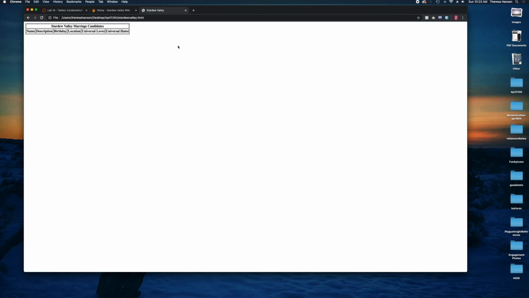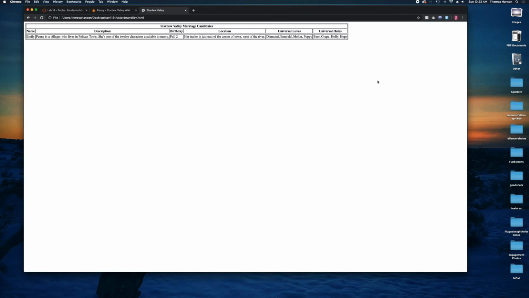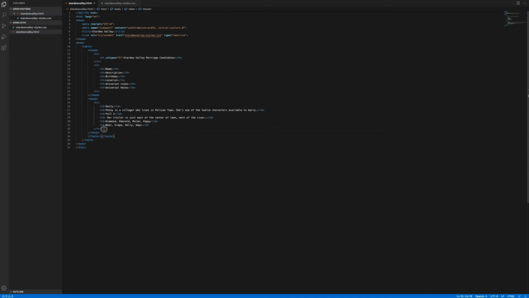Come back to our table that we're creating, refresh, and there we go. So as you can see, this takes up quite a bit of space, so the column is stretching to fill that in. Same with the location, where she lives, likes, dislikes, and so on and so forth. So now we could just copy paste this one.